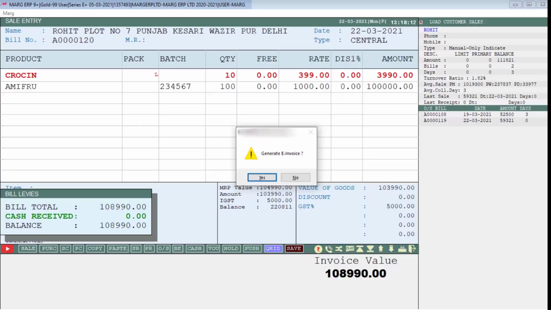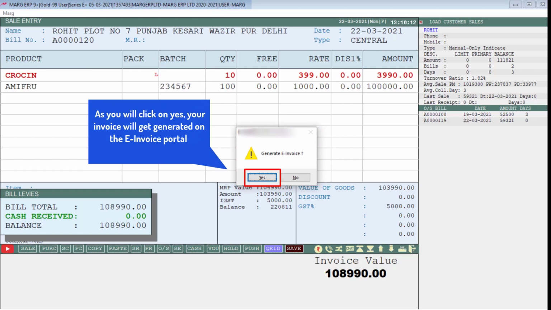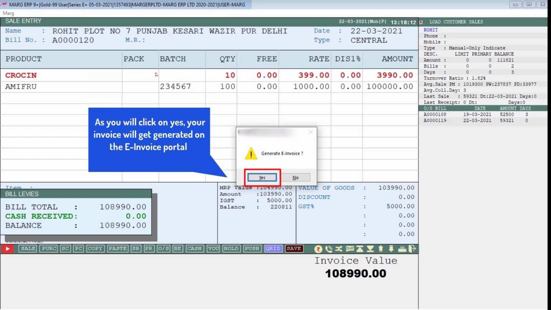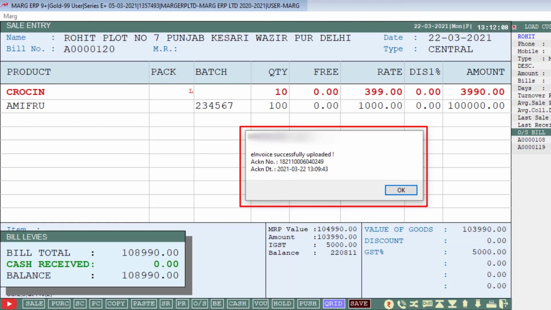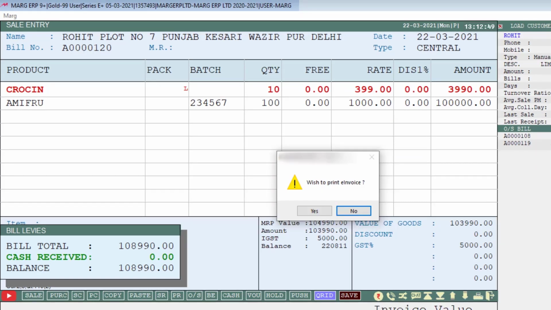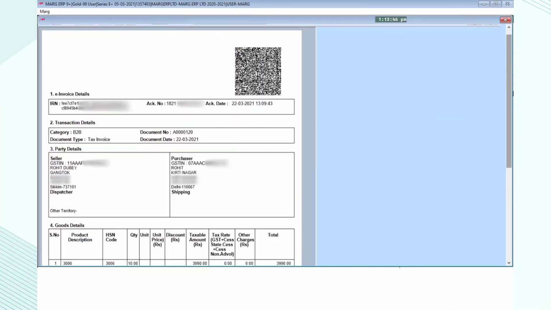Then this alert window of generate e-invoice will open, click on yes. As you click on yes, your invoice will get generated on the e-invoice portal. And a message of e-invoice successfully uploaded will be shown on the screen along with the acknowledgement number and acknowledgement date. Click on OK. Now if you want to take the printout of your uploaded e-invoice, then click yes to this wish to print e-invoice window and take the printout according to the printer port settings of the software.